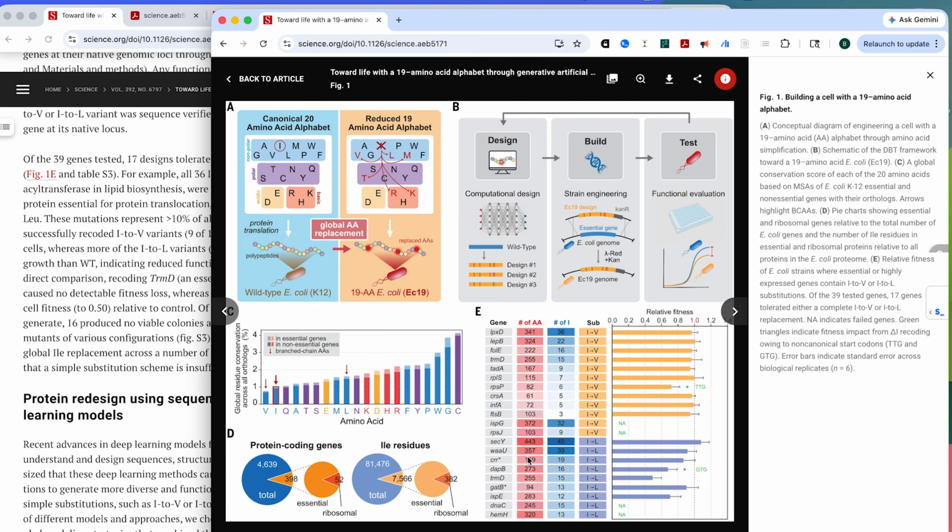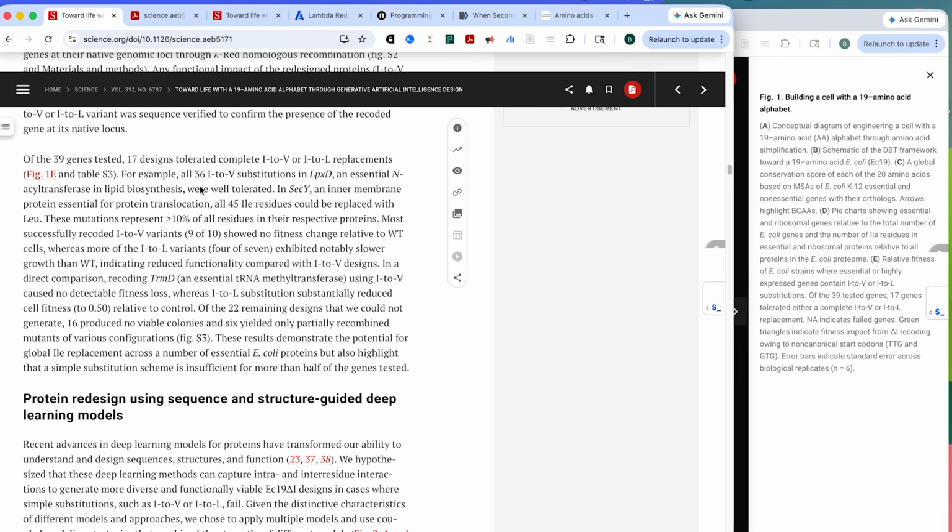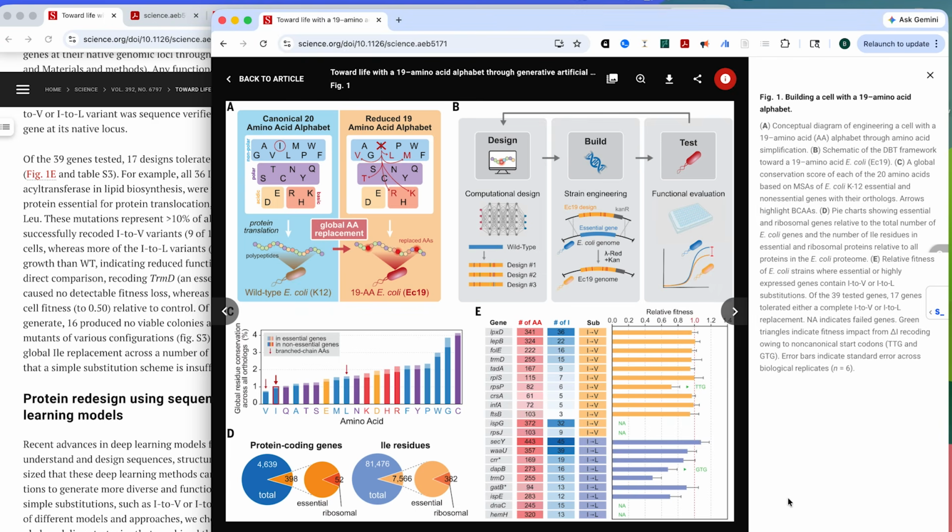But for some of these, they actually do show you both of them, and they indicate that sometimes the results are not the same. For example, TRMD, which is an essential tRNA methyltransferase, tolerated isoleucine to valine, but not isoleucine to leucine.